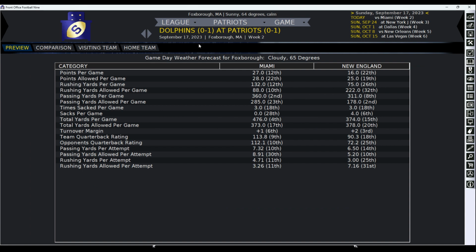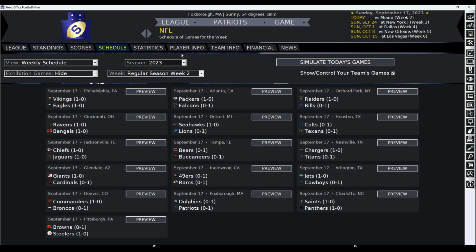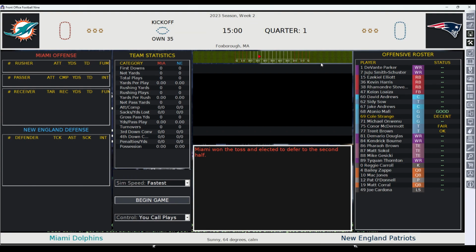So it's a really cool coaching tool too if you're going to coach. But I don't know how to play a game. Like, not how to play a game, but how to watch a game. Like how do I watch the Vikings-Eagles game? If I simulate today's games, I don't want to do that. So it goes to my game.